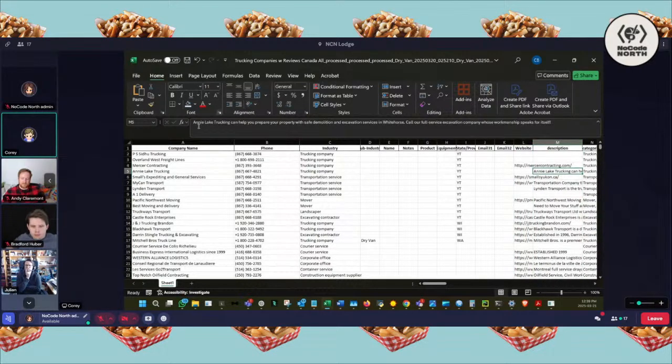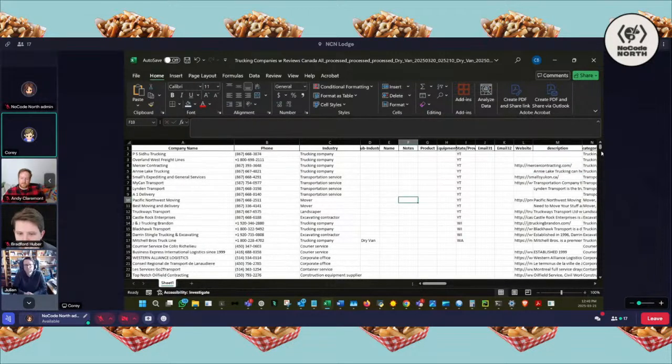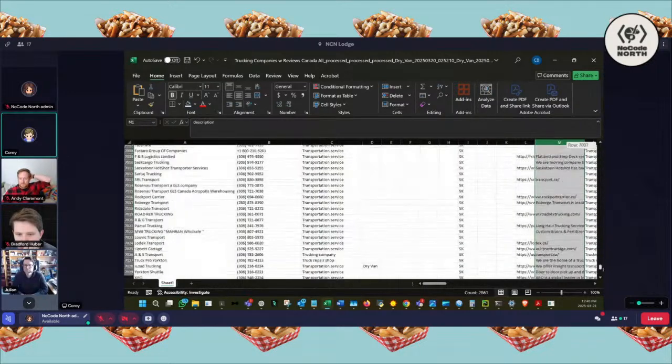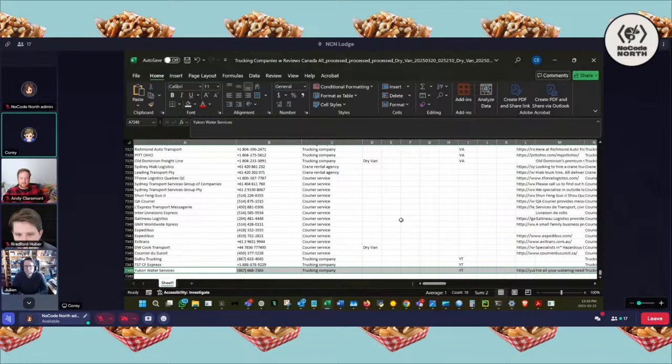In these descriptions, it tells you a little bit about the company. This one says Any Lake Trucking can help you prepare your property with safe demolition and excavation services in Whitehorse. Call our full service excavation company. So that's the description of the companies. And this file is about 7,000 rows long, so it's got about 7,000 companies in it.